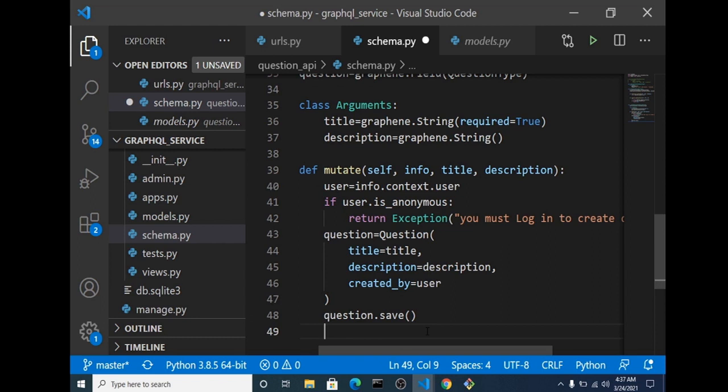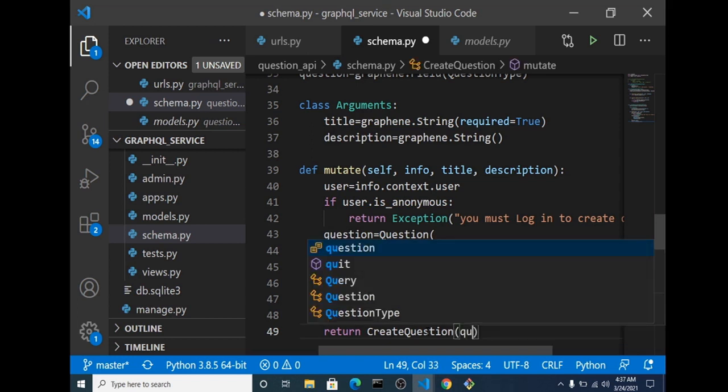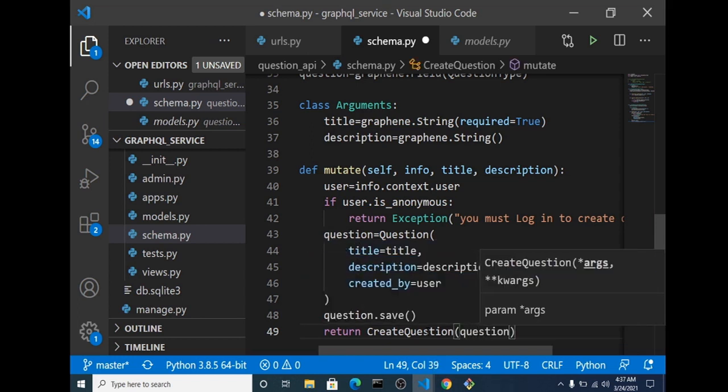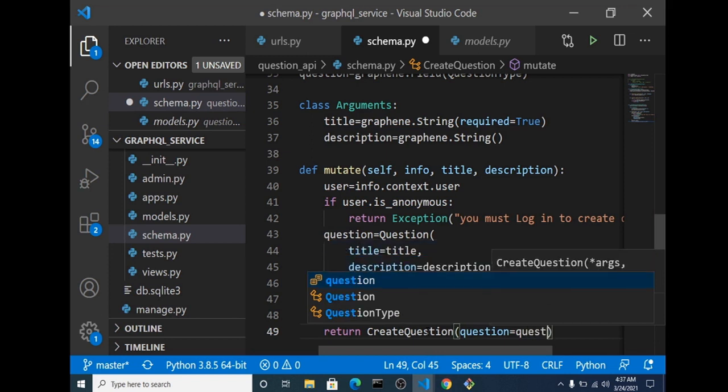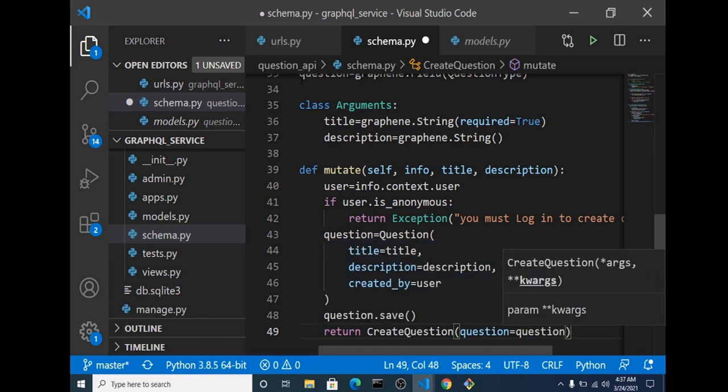Now when we save this, we want to return something to the screen to show that a question instance was actually created. So we're going to return the create question object, where we're going to pass in the question equal to the question that was created. Remember, this create question object here is expecting a question object. So the question object is the instance of a question that was just created. It will be returned back to the screen.